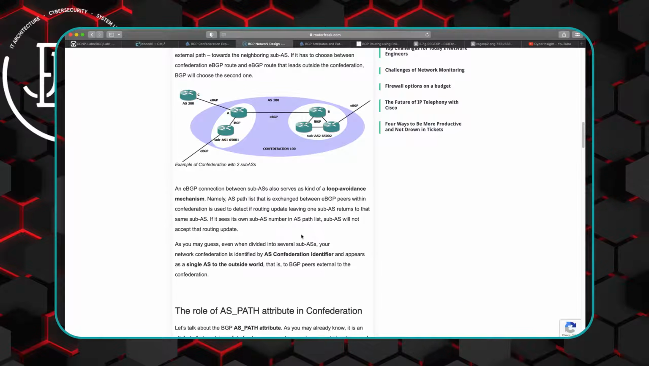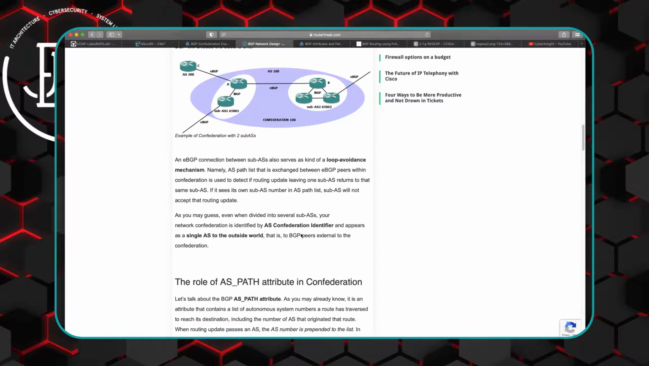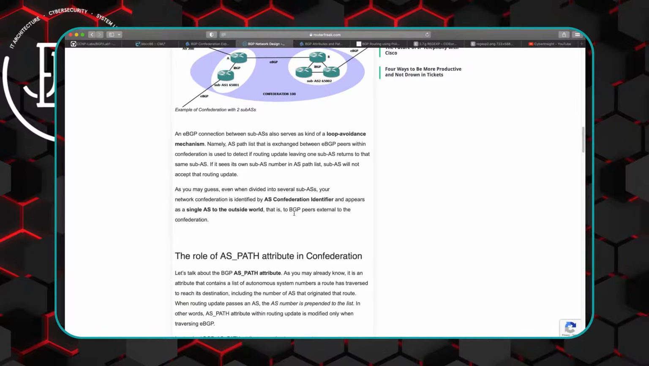There are also some loop avoidance mechanisms, and that's primarily the AS path. The AS path list that's exchanged between the eBGP peers within the confederation, again, here to here, is used to detect routing updates leaving one sub-AS and returning to the same sub-AS. If a sub-AS sees its own sub-AS number in an AS path list, it will not accept that routing update.